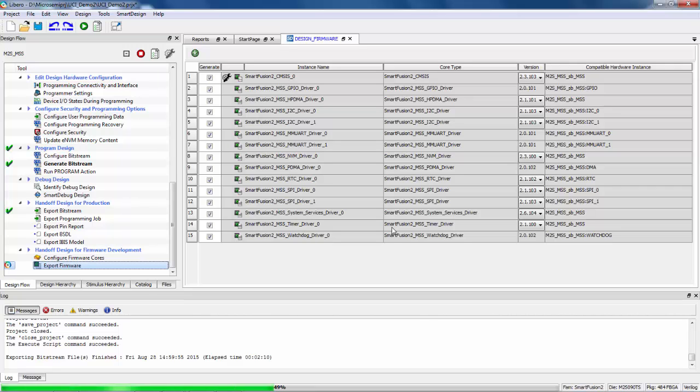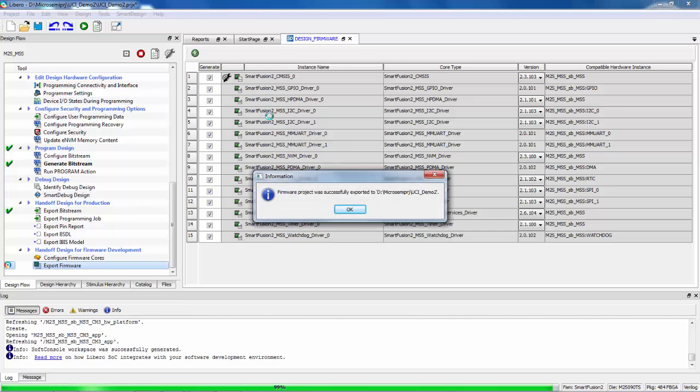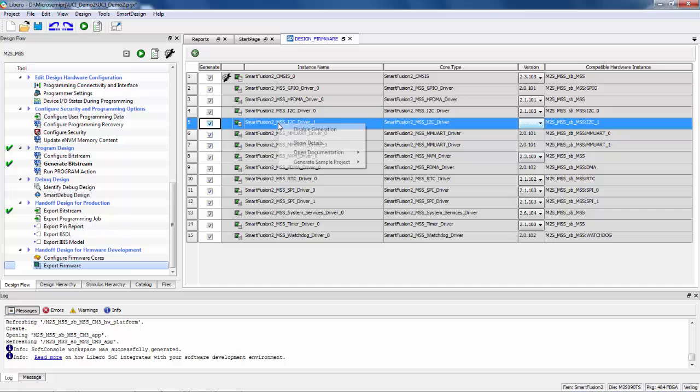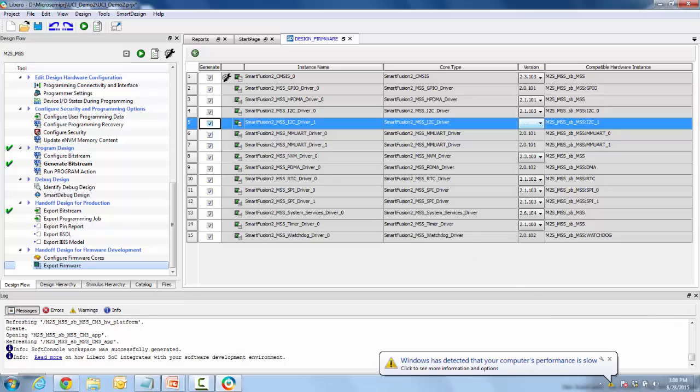While we're doing this, and I mentioned in the firmware, all of these drivers are documented. And if you right-click on any of the drivers, you can open the documentation. So there's a user guide for all of these. So if you want to get more information about how the drivers are used or what's provided, it's in that user guide. So now that we've created this project for SoftConsole, the next step would be for us to open SoftConsole. So I'm going to do that.